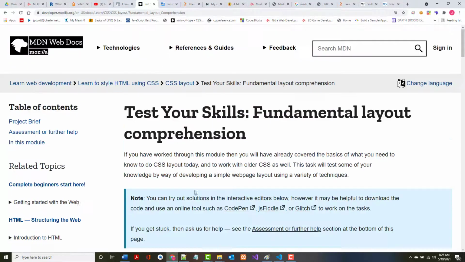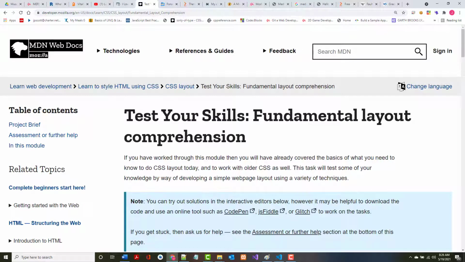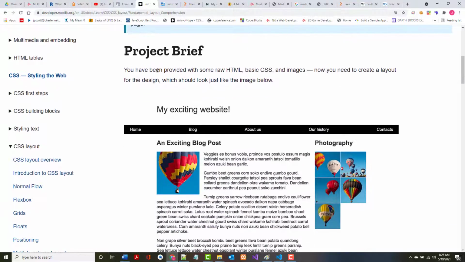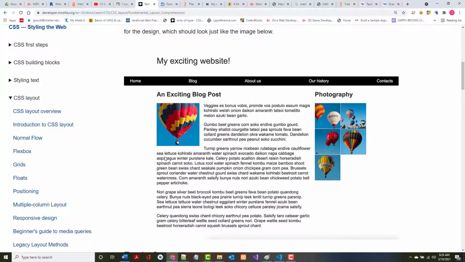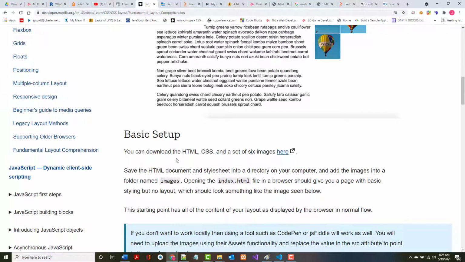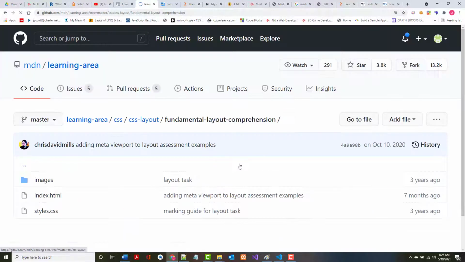Now, this last project that's in here, it says test your skills, fundamental layout comprehension. If you have worked through this module, you've already covered the basics of what you need to use with CSS. So it says you have been provided with some raw HTML, basic CSS, and images, and now you need to create a design that looks like this. So it says you can download the HTML, the set of 6 images here.